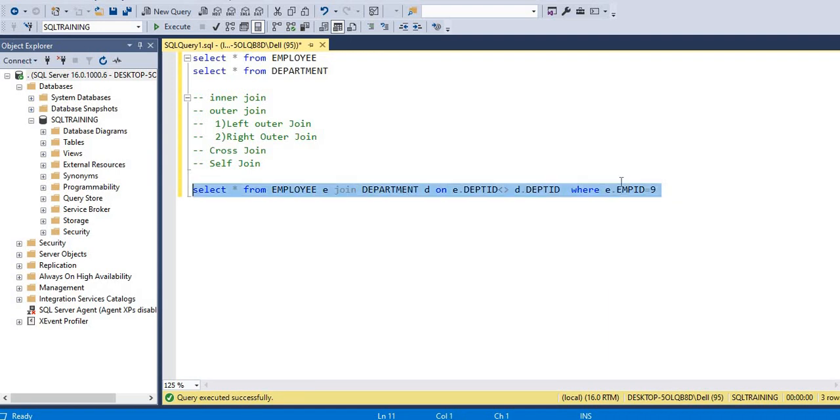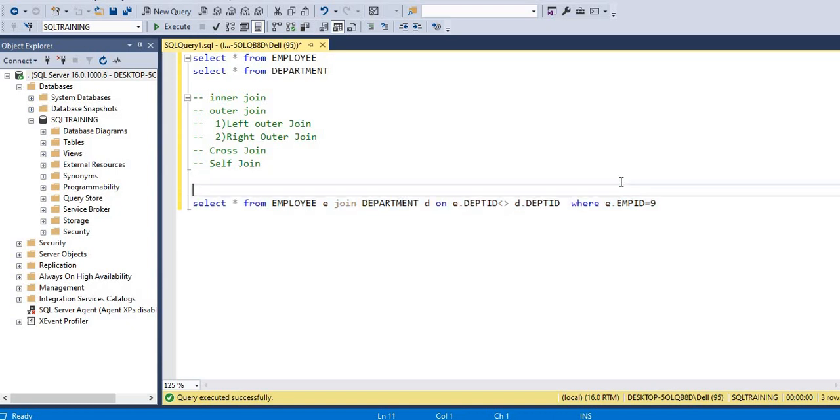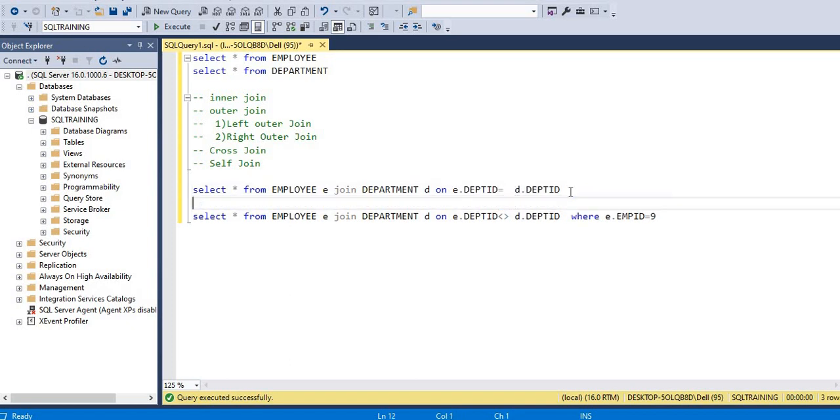Okay, so let's see. Now we have seen the output of this query and the output of this query. These two query outputs we have seen for the inner join. If we did not mention anything, if we simply mention the keyword join, then it means it is an inner join. Okay, let's go to the left outer join.